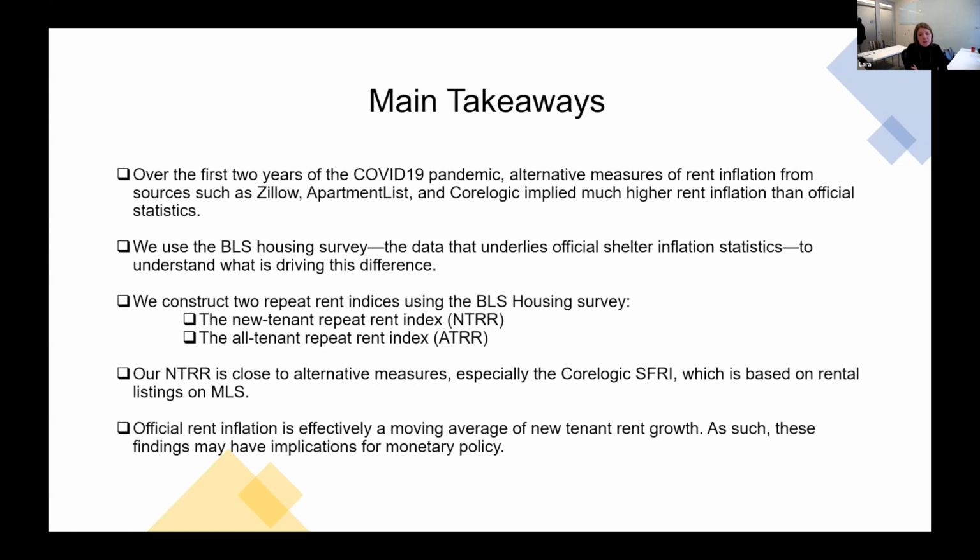The CoreLogic single family rent index, which is based on rental listings on MLS, is especially close to our new tenant rent index, which is based on this BLS housing survey. Now, we do not take an exact stand on the implications for monetary policy, but given that our new tenant repeat rent index inflation leads official CPI tenant rent inflation, these findings may have implications for monetary policy.